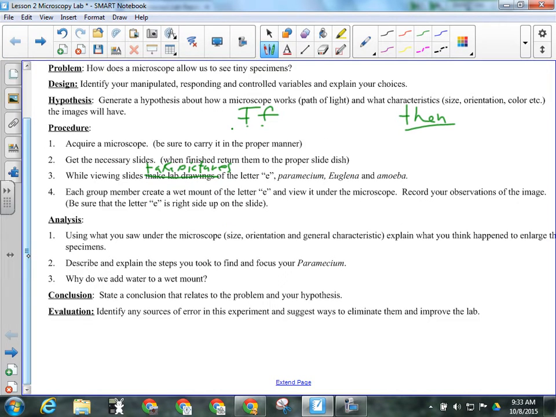So the analysis questions. Using what we saw under the microscope: size, orientation, general characteristics. Explain what you think happened to enlarge the specimen. What I mean by this question is, talk about the path of the light. It came from the light source, and then it went through the specimen. Then where did it go after that? What happened to it? And as a result, why did things look the way they did?